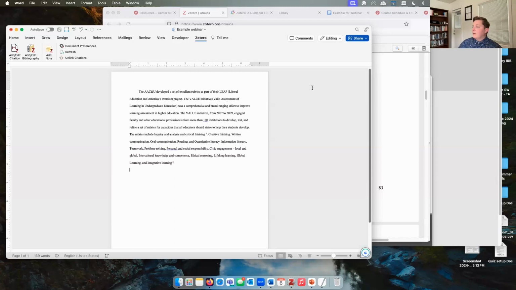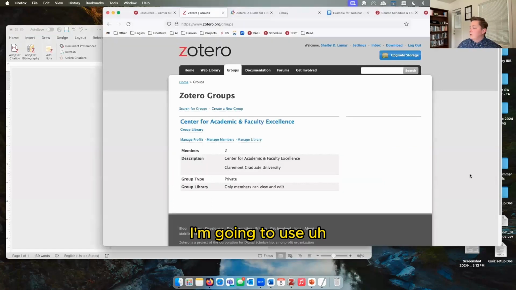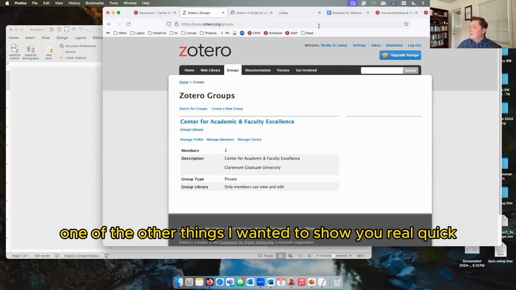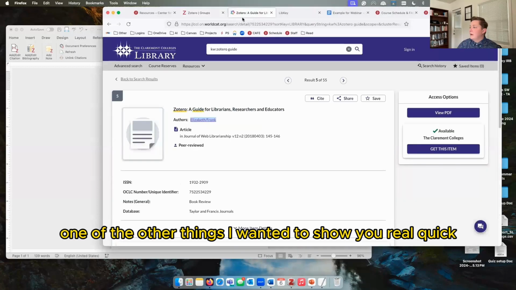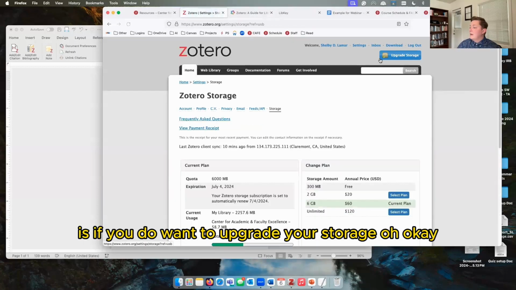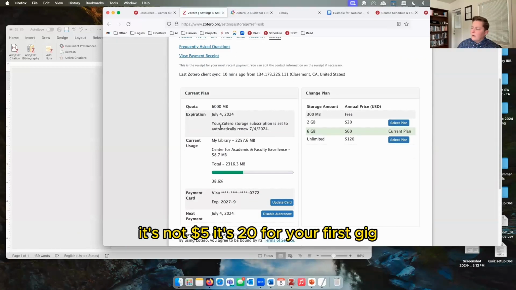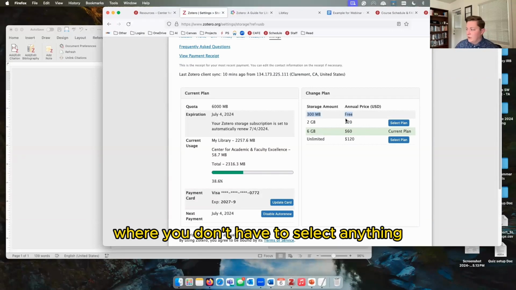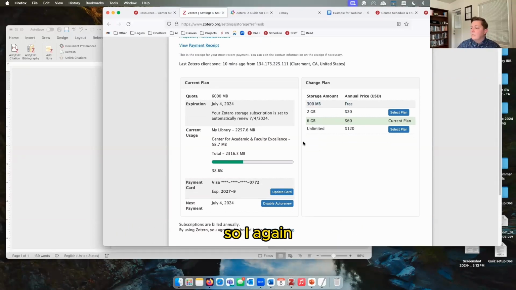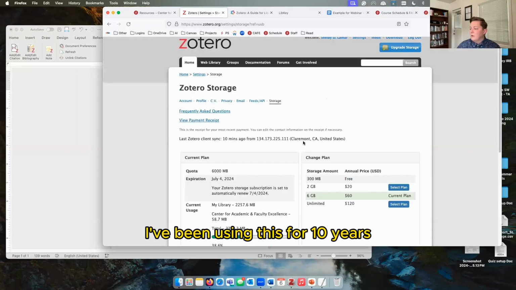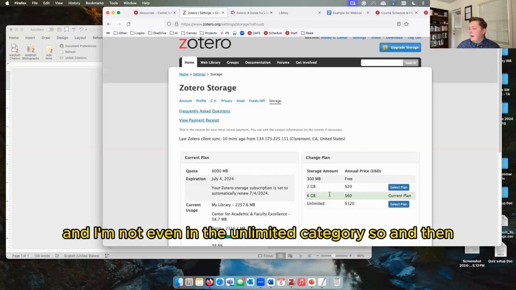Okay. So one of the other things I wanted to show you real quick is if you do want to upgrade your storage, oh, okay, it's not $5, it's $20 for your first gig, but there's a free plan where you don't have to select anything. So I've been using this for 10 years, and I'm not even in the unlimited category.